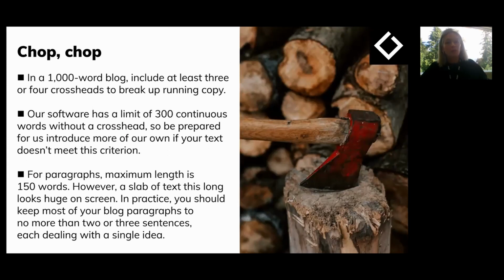In a 1,000-word blog, include at least 3 or 4 crossheads to break up running copy. Our software has a limit of 300 continuous words without a crosshead, so be prepared for us to introduce more of our own if your text doesn't meet this criterion. For paragraphs, the maximum length is 150 words. However, a slab of text this long looks huge on screen. In practice, you should keep most of your blog paragraphs to no more than 2 or 3 sentences, each dealing with a single idea.